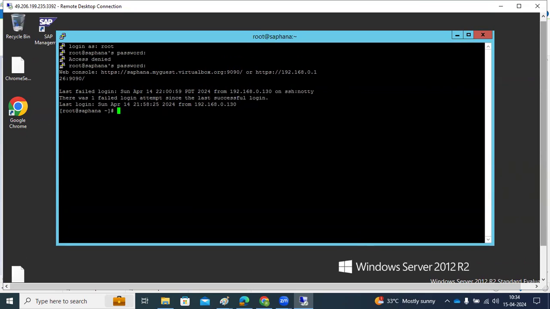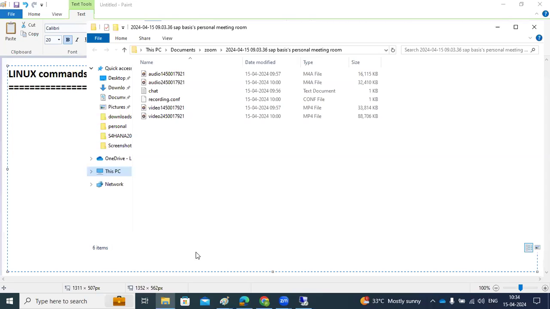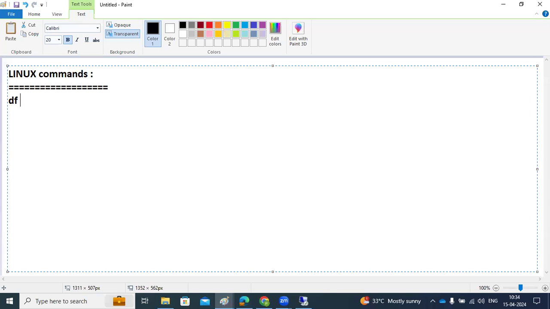Before we go for the SAP installation, there is one thing we need to check. Some Linux commands you need to enter here. Normally a few basic Linux commands, like df space -h. This is to check the file systems and the spaces, all those things. You can check with the df command.